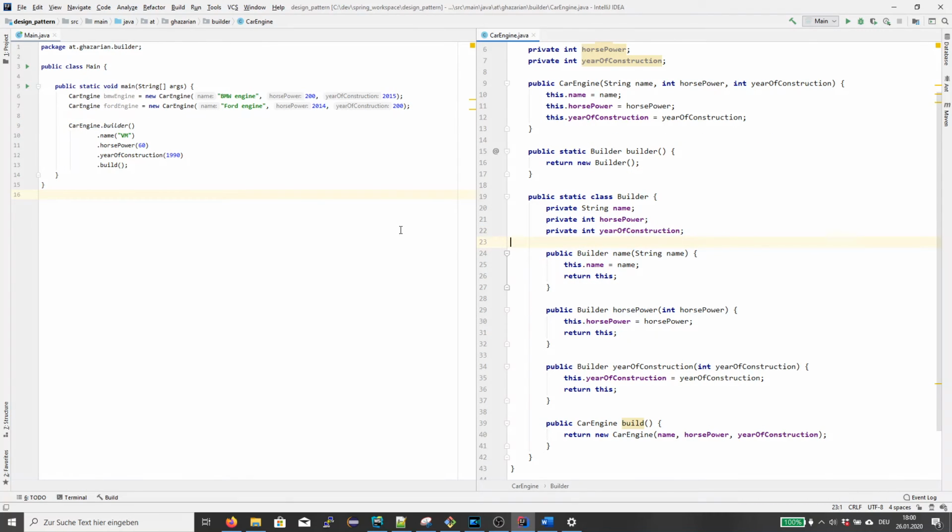Now we have finished the implementation of the build-up pattern. As you can see on the left side, we can now create car engine objects using build-up patterns instead of this error-prone constructor.